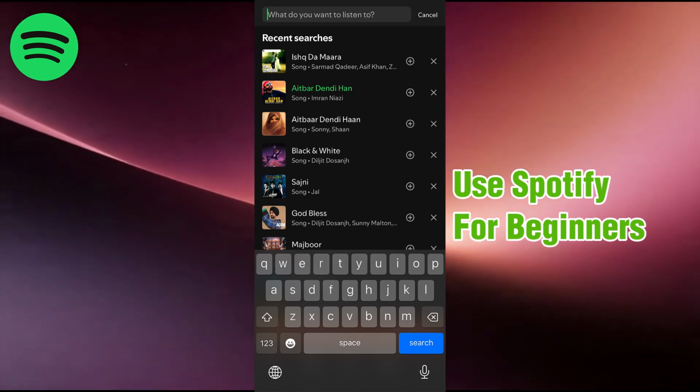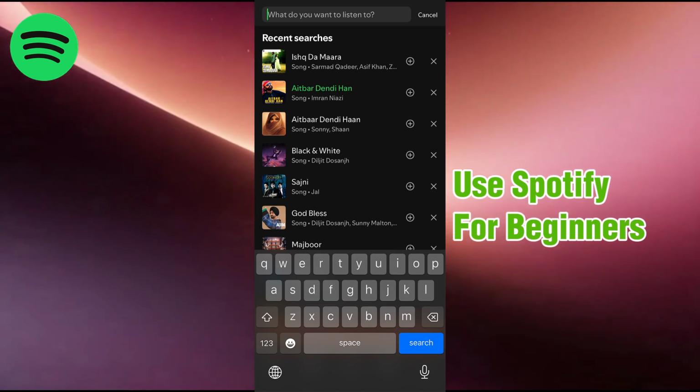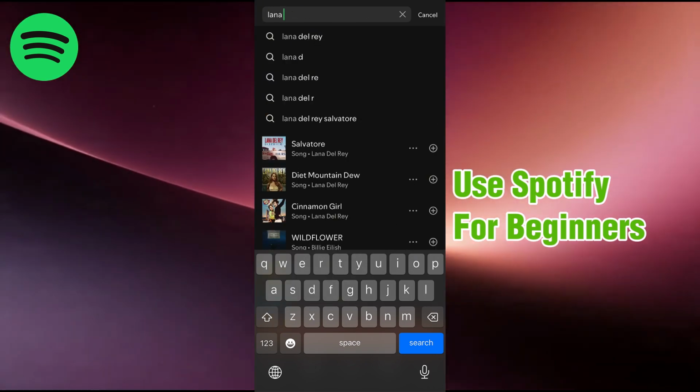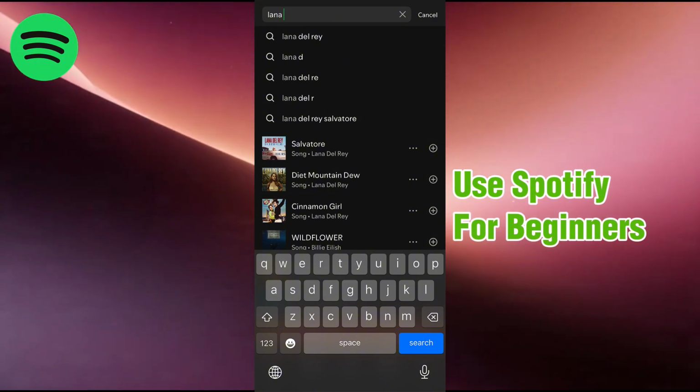Now simply tap on the song you want to listen to. It will start playing instantly with good audio quality. So just enjoy your favorite music without any hassle.